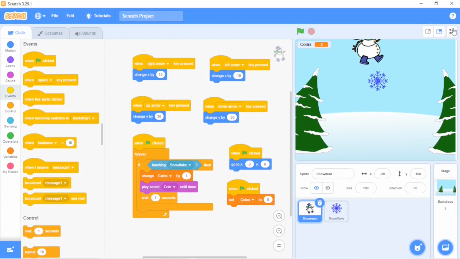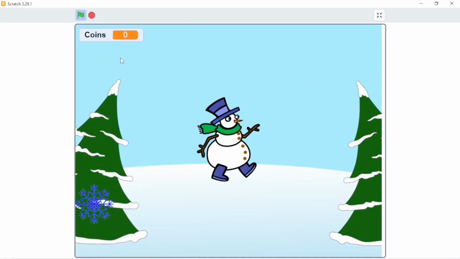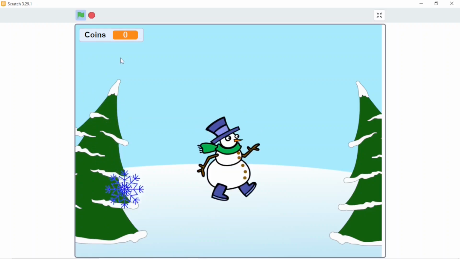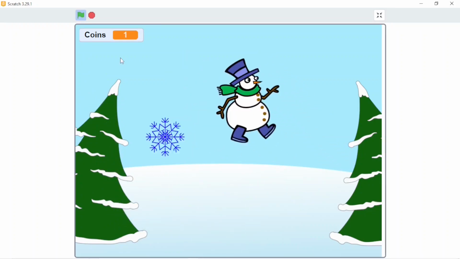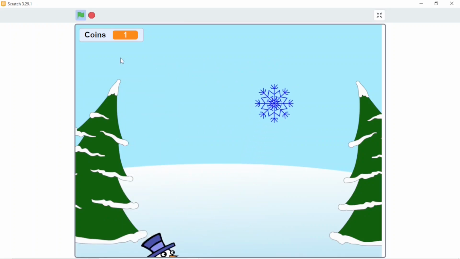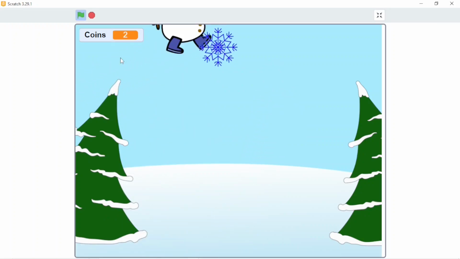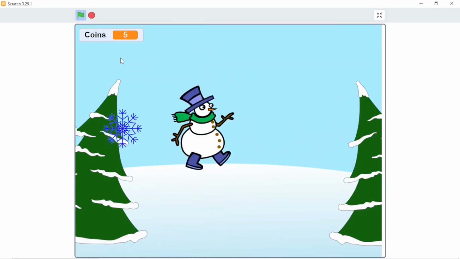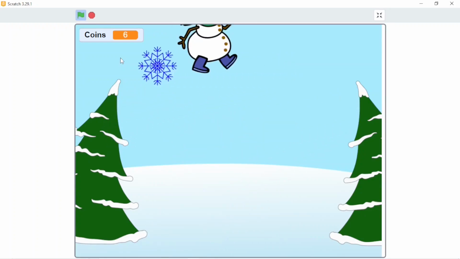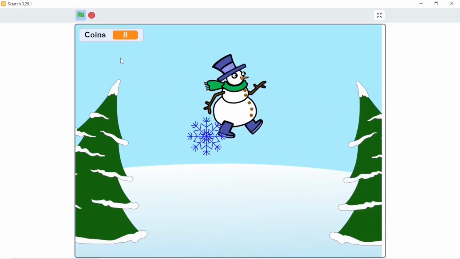To make you understand, I will show you on a big screen. It's gone to its position and let's move it. Great. Oh yeah. Oh no. The snowflake is very fast. We have to catch him. We have to catch the snowflake. You see, the game is very interesting.